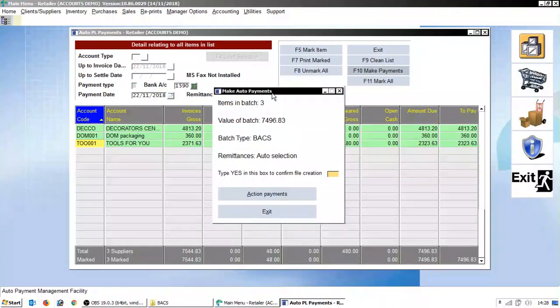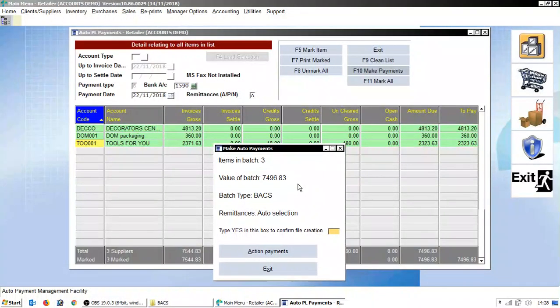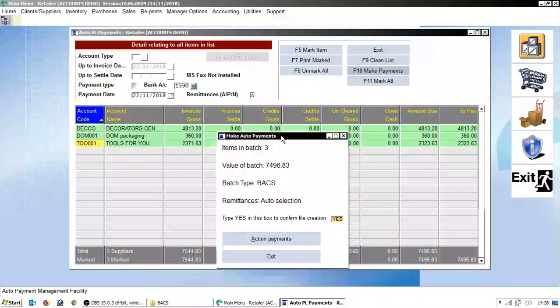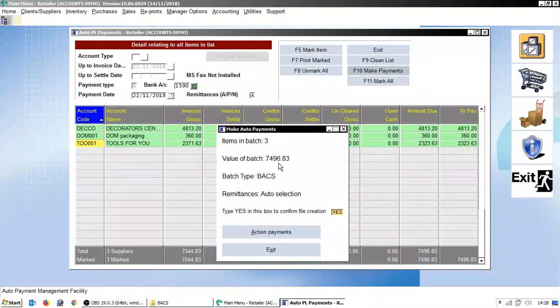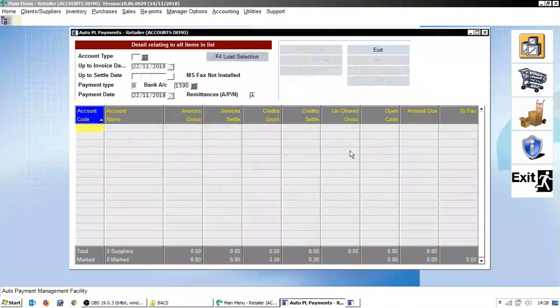This dialog will just confirm what you're doing, and it'll ask you to type yes in the box just to make sure you've understood what you're trying to do. So it'll tell you the value of payments you're making and the type of payment you're making and what you're doing with the remittances. So action payments. We can close this dialog now.